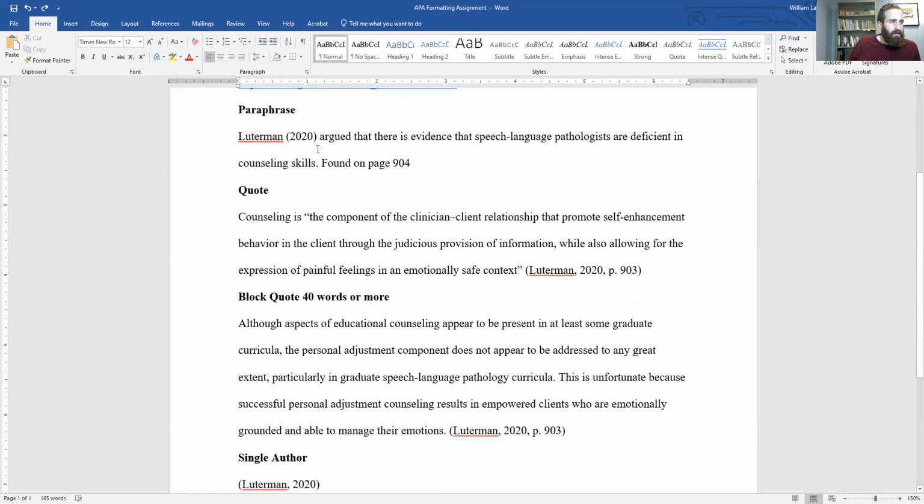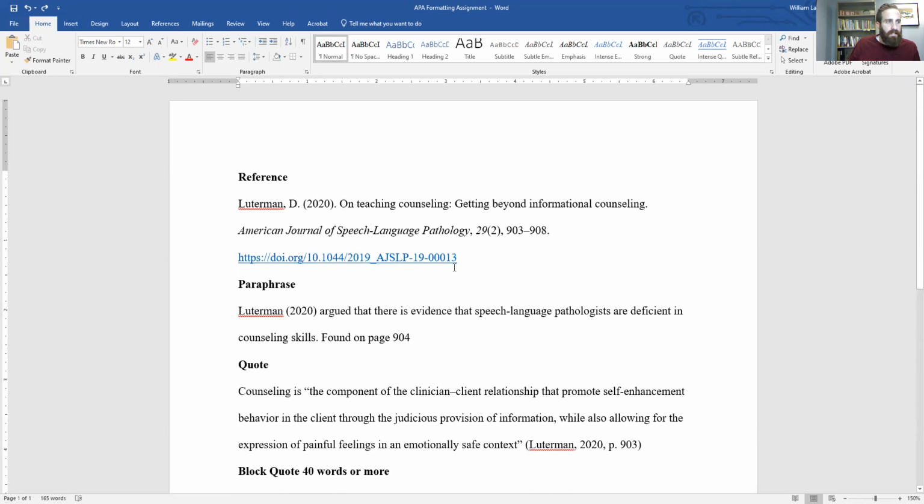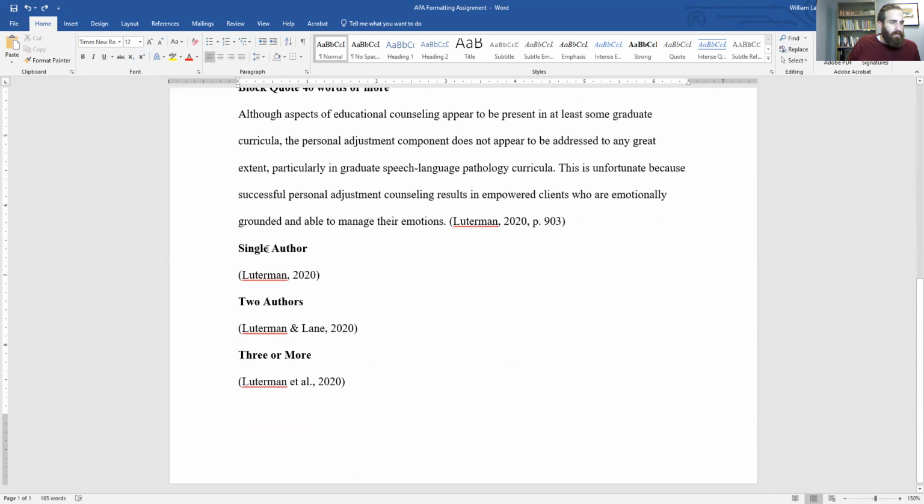Now I want to take a look at paraphrasing, quoting, block quotes, and then other in-text citations. So, well, actually, maybe what we'll go into is the in-text citations. So the in-text citation for this article is Luderman 2020.